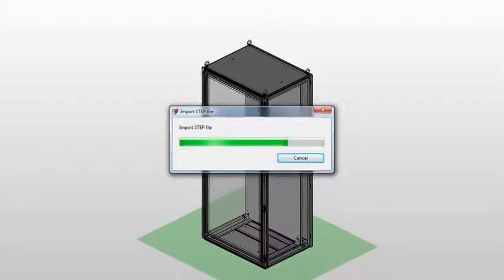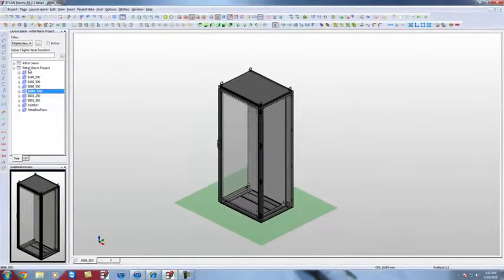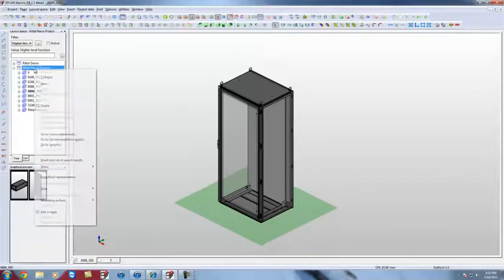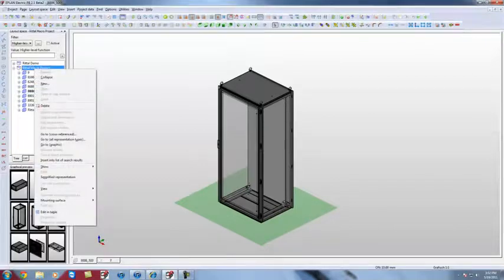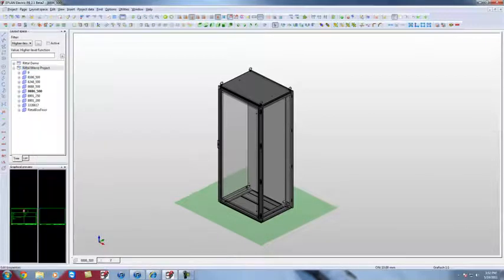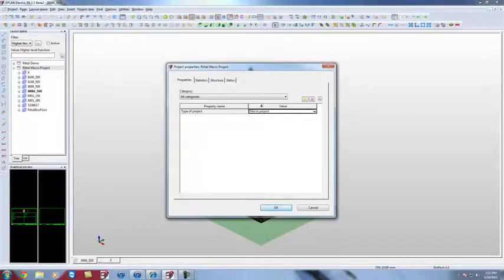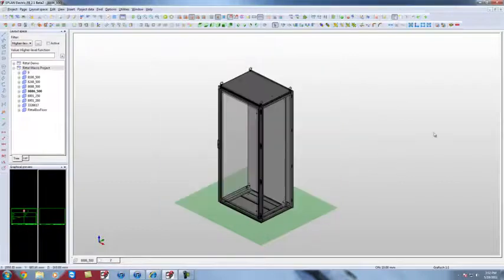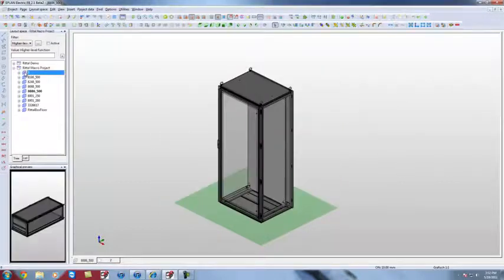Okay, so basically it's very simple. You just create a new project, and then in that particular project, if I look at the properties of the project, you make sure that it is a macro project. Alright, so once that's done, this is my new component that came in.